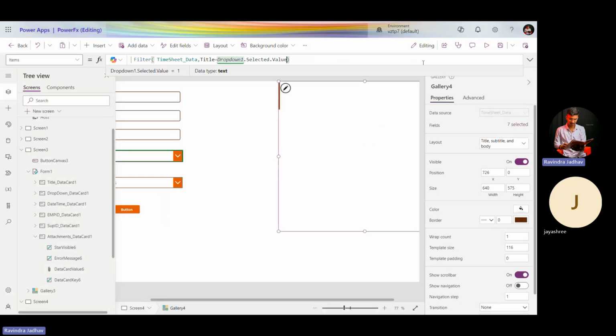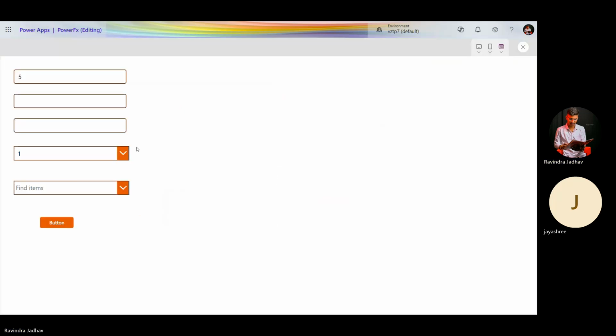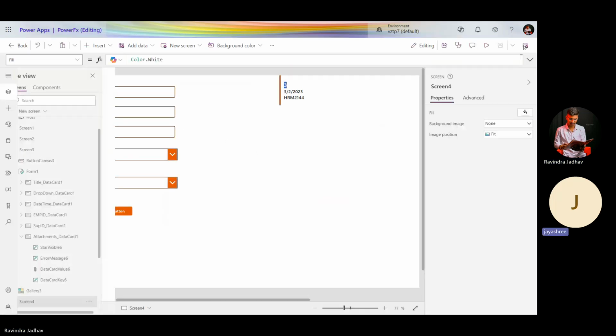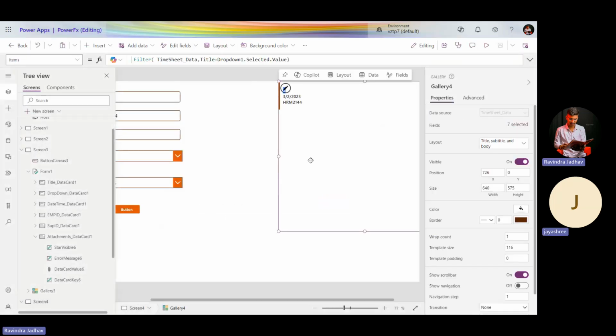One is not present here. Yes, we select two. Two is also not present. Let's go for three. So three is present. So it is three. Got it? It's simply drop down dot selected dot value, and here is the drop down control.